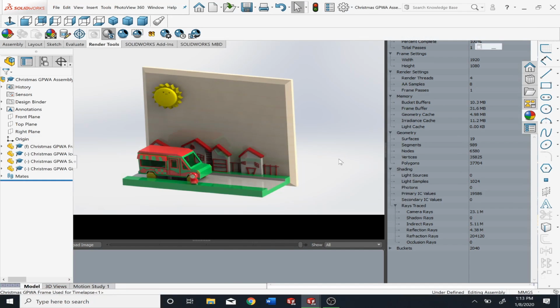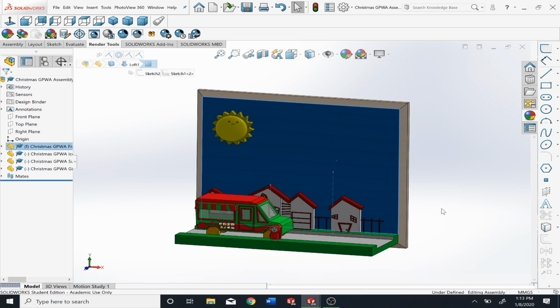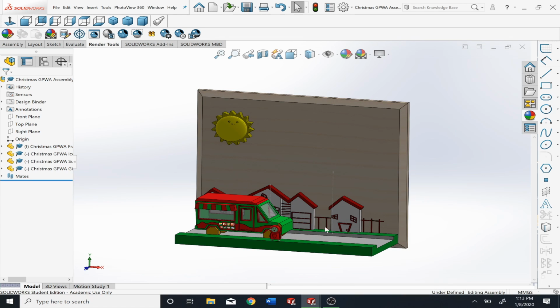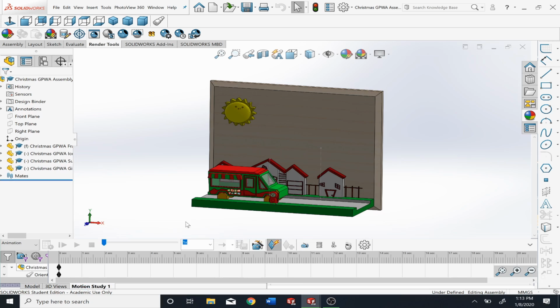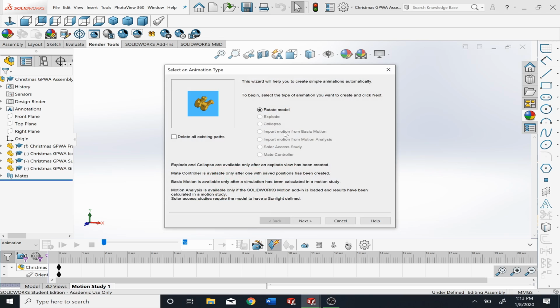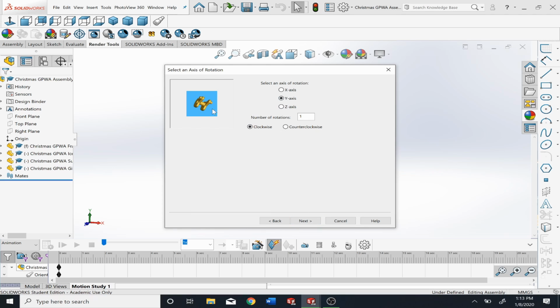I'm gonna show one more thing that I used for the video, or from the previous video. I like doing a motion study and there's a motion study tab over here. What I like to do is do just a simple 360 view. So you can rotate the model, you can also delete all existing paths in case you don't want anything else. Y-axis, and you see this rotating, you can do it clockwise or counterclockwise. I always do counterclockwise for some reason, I don't know why.